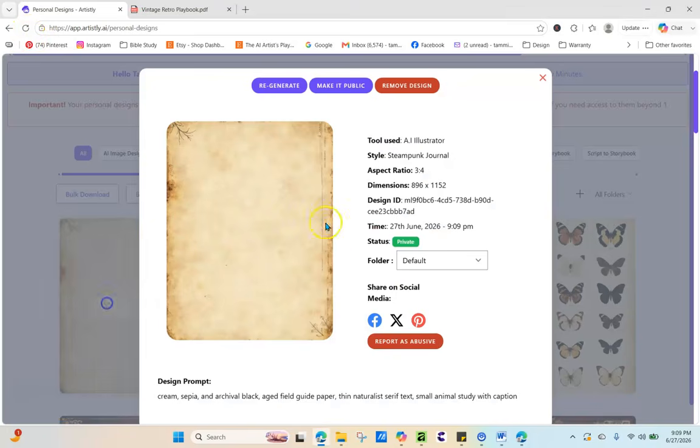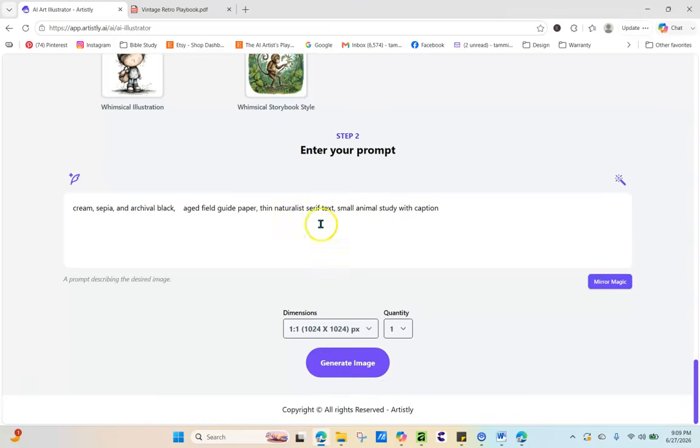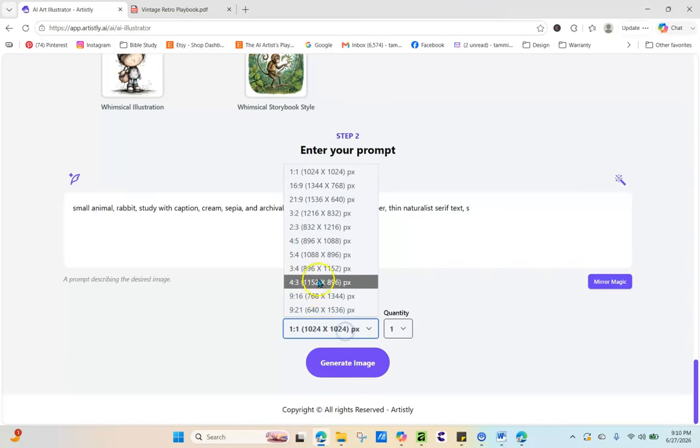Okay, so this didn't really do anything. It's the paper. We got the paper part. So we need to put the small animal study with caption at the beginning so that takes more precedence. And we'll do small animal study, small animal rabbit study with caption. We'll try that.